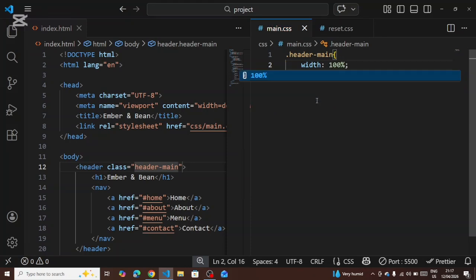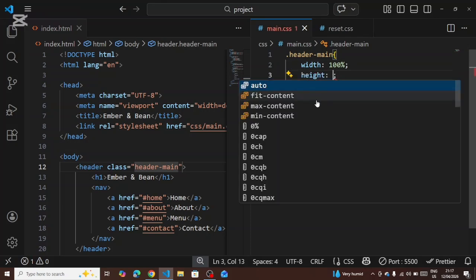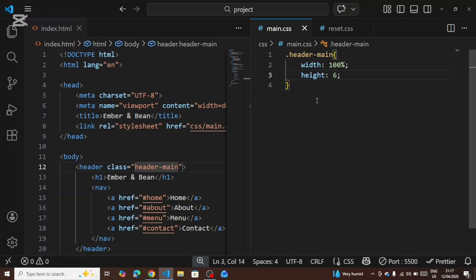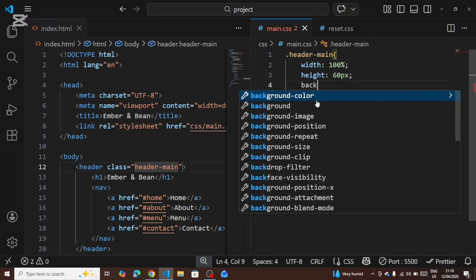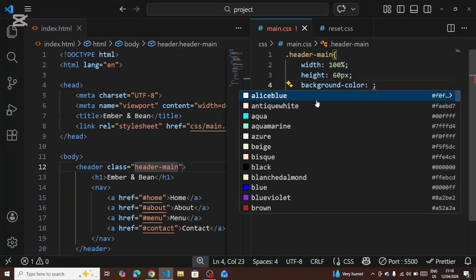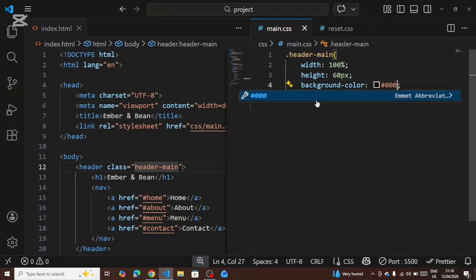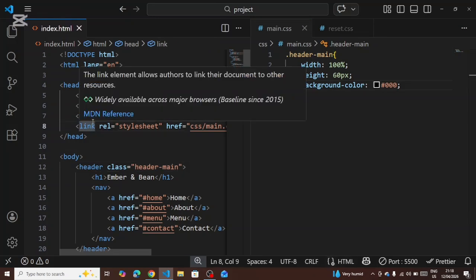After doing that, we give it a height. Let's give our height 60 pixel. Then the last thing we should do is to change our background color to black. So we can use hash. We change our background color to black, hash 000. So here we have targeted our header.